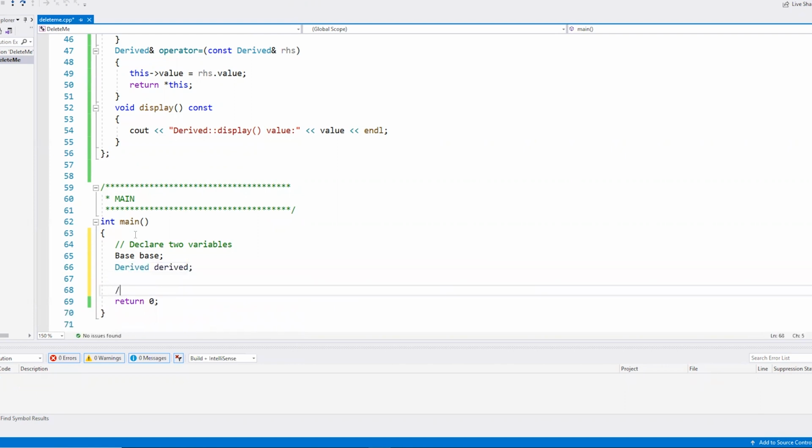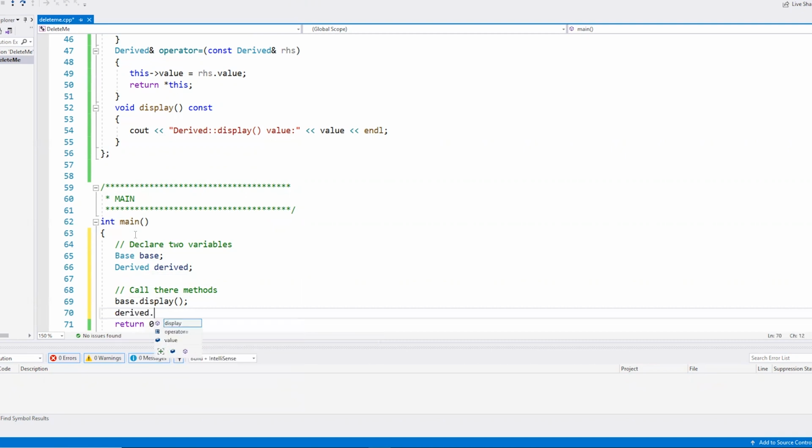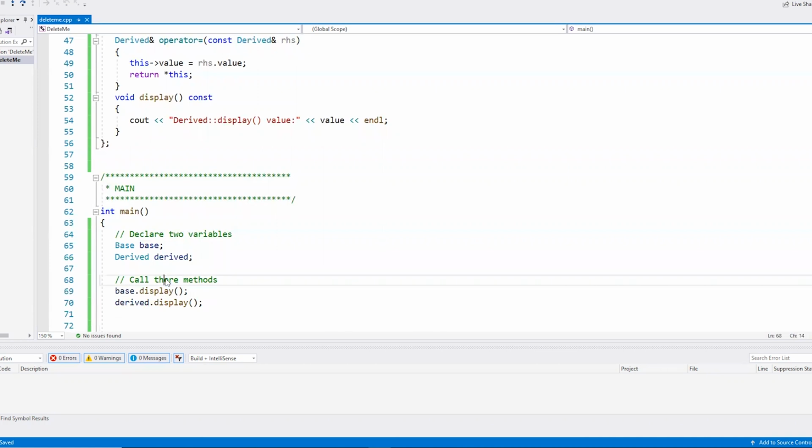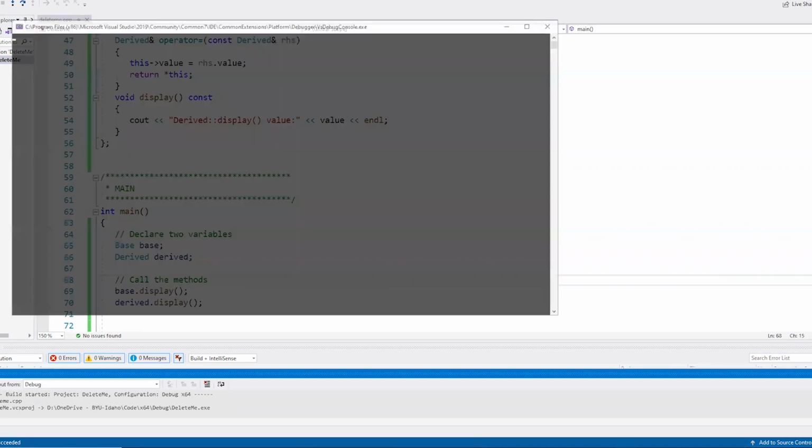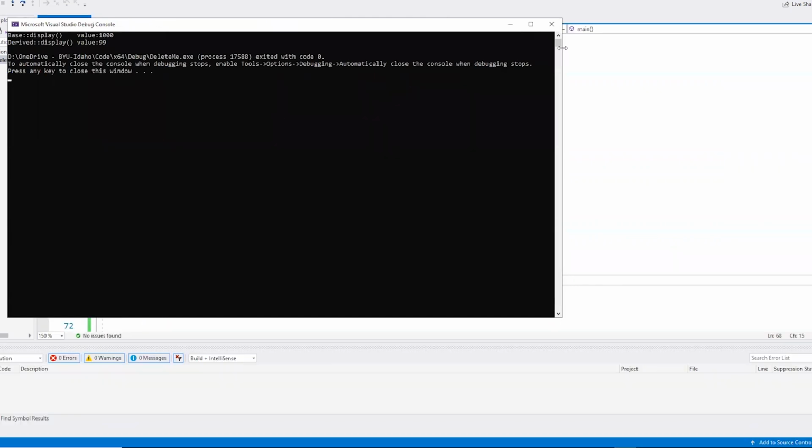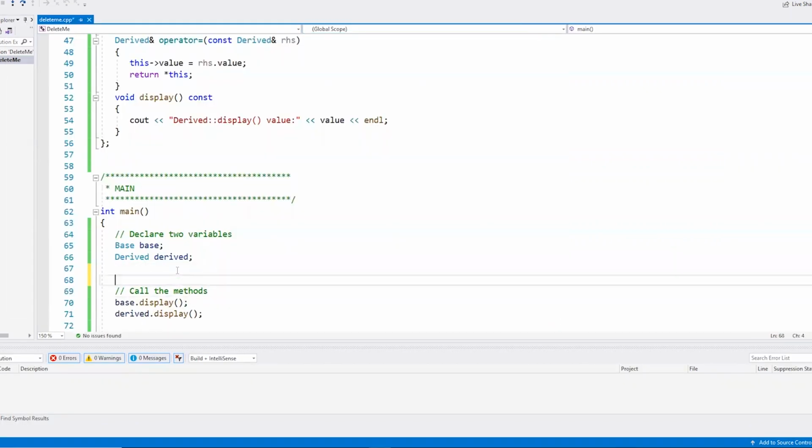Now if I call base.display and derived.display, I'm going to expect that base is going to say, hey, this is base display, and here's my value, which is 1,000. And this is derived.display, and here's its value, which I expect to be 99. And let's see what happens when I run this code. So when I run the code, sure enough, base gets called and derived gets called, just like we expect.